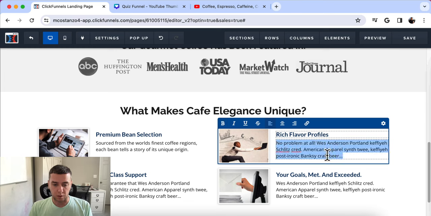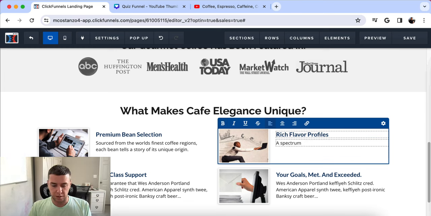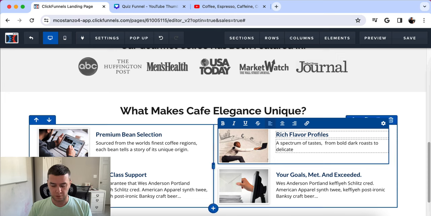Okay, and we're gonna write a spectrum of tastes, right? We are describing the product itself and what they can expect when they buy it. All right, from bold dark roasts to delicate light blends crafted for both connoisseurs and casual enthusiasts. Jeez, I cannot spell.